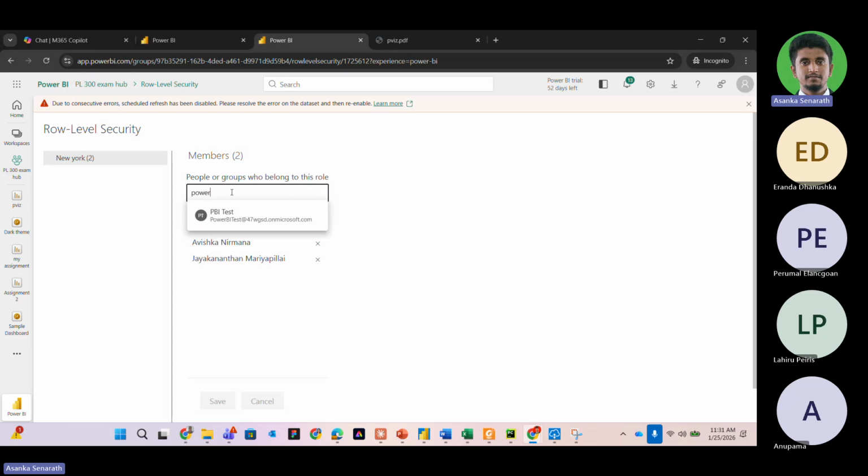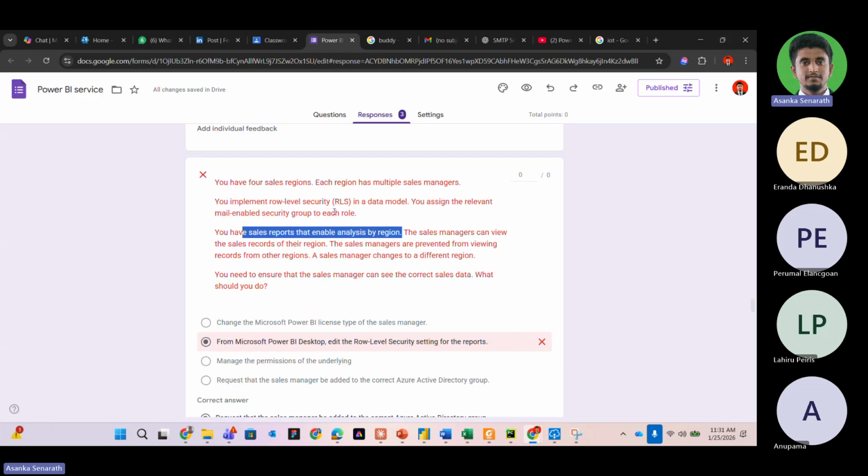For an example like this one, I have created one security group called Power BI test. So this has multiple people. This is an Active Directory group, right? So what are we supposed to do now? We are not supposed to do anything now, guys. This is not relevant to us anymore.